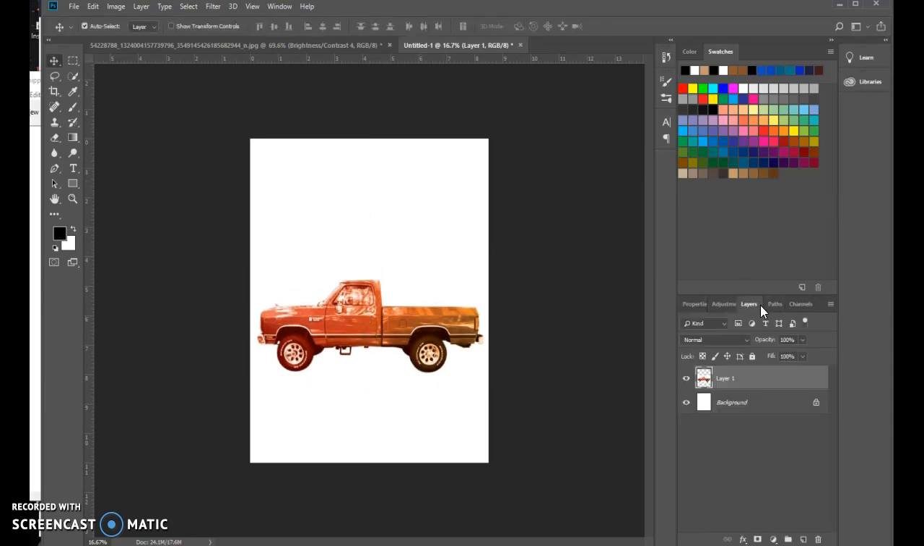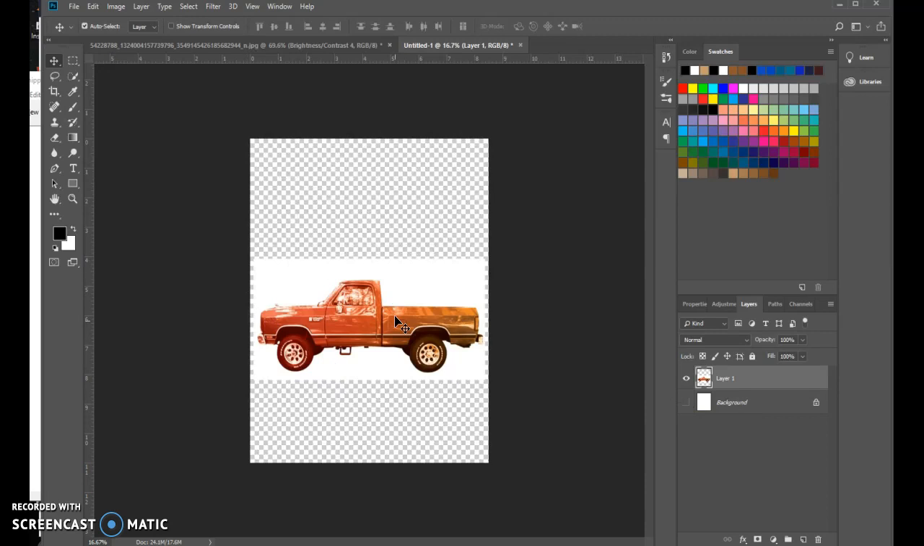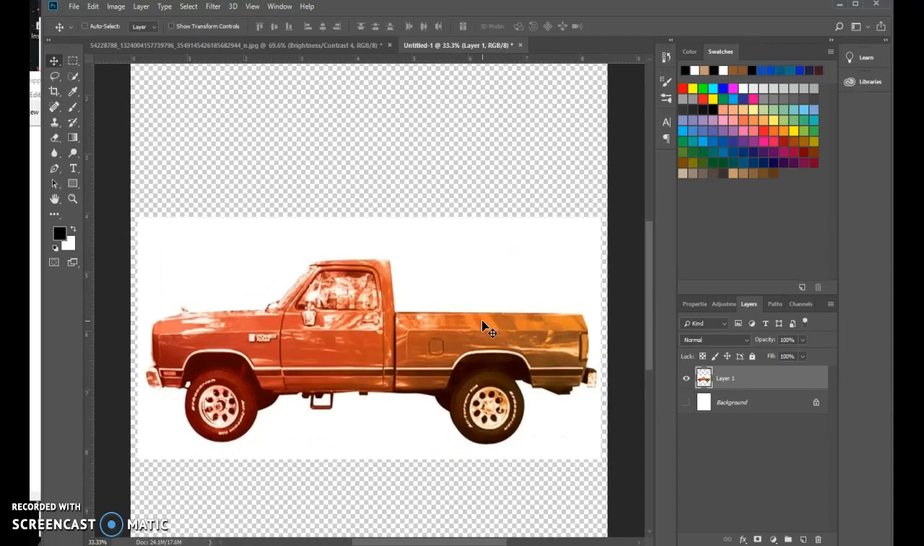Now as I look at my layers, I can see that I will hide the background layer. You can see that there's a white background here on the truck, and I really don't want that. So I'm going to first change the truck into black, and then I will eliminate the background. Let me zoom in on this so you can see it a little bit better. That should be a little better for the camera.